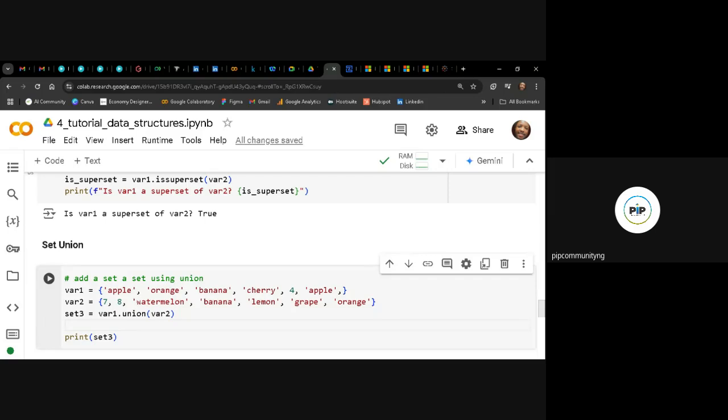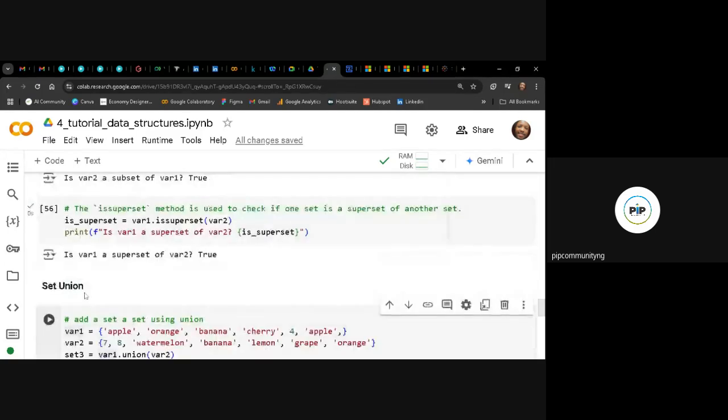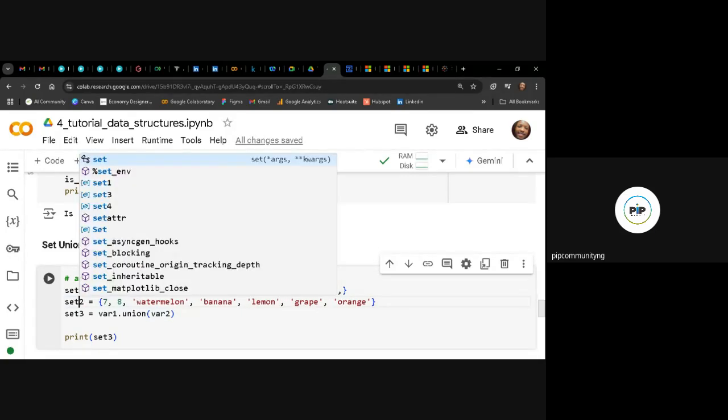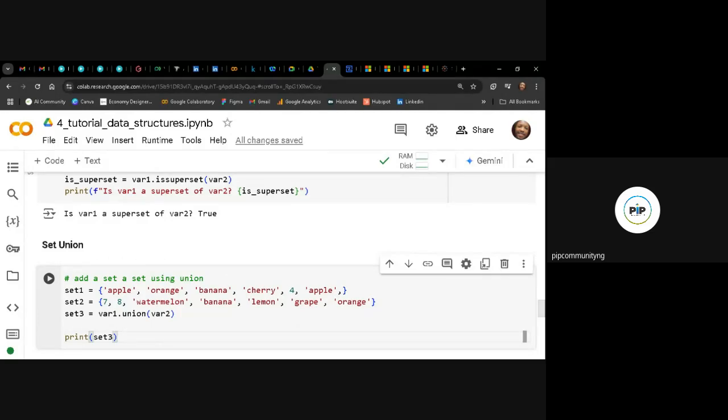So we declared a variable. Let me call this set one. This is set one, and this is set two. So I said set one is equal to apple, orange, banana, cherry, 4, and apple, while set two is 7, 8, watermelon, banana, lemon, grape, orange. Now, there's a reason why duplicates are in this place. So you should know what will happen when we union it.